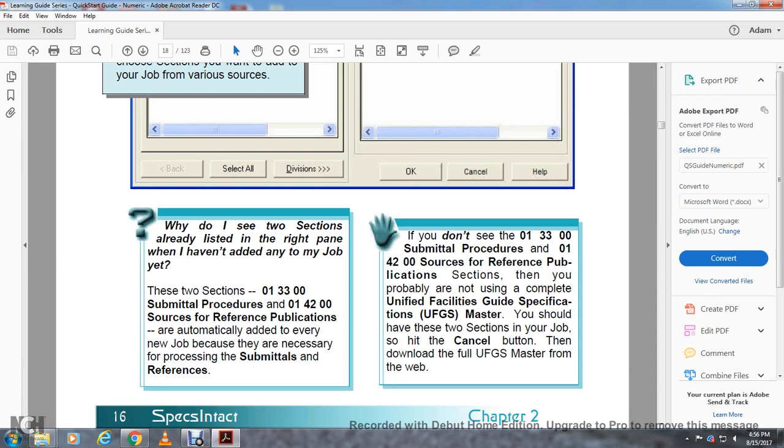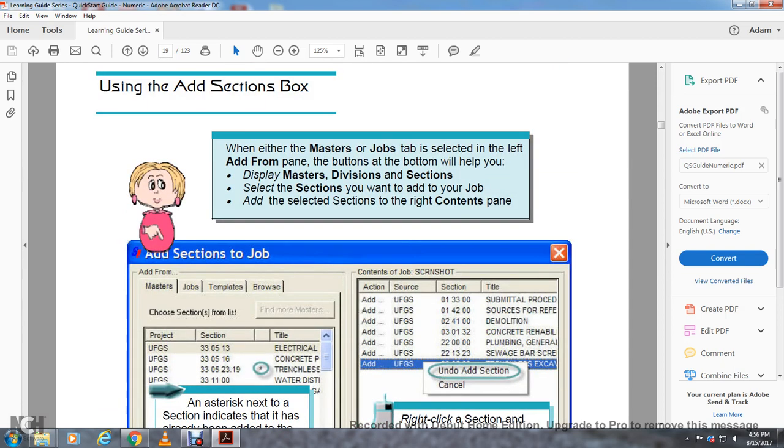If you do not see 01 33 00 Submittal Procedures or 01 42 00 Sources for Reference Publications, you are probably not using the complete Unified Facilities Guide Specs master. You should have these two sections in your job, so hit the Cancel button, then download the full Unified Facilities Guide Specs master from the web.